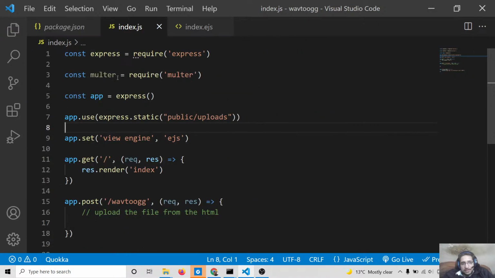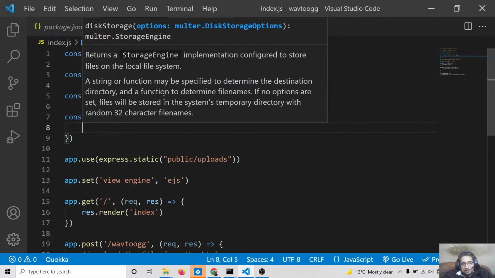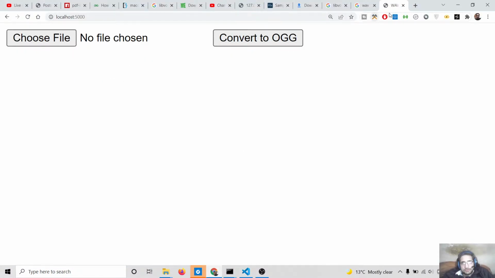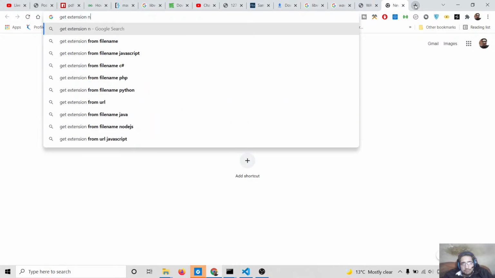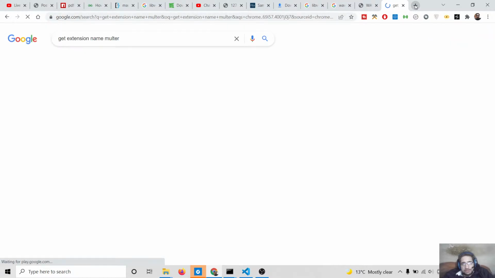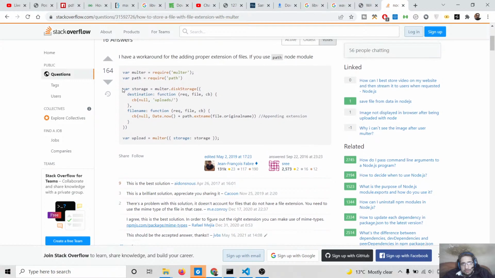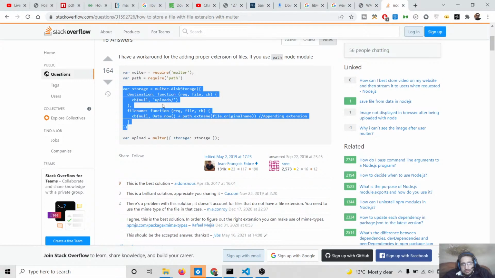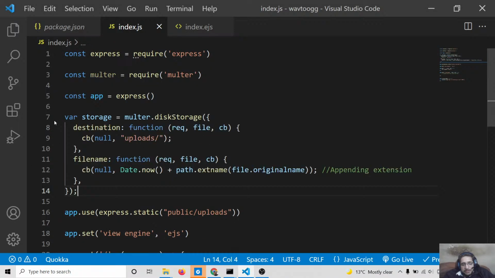After doing this, guys, what we need to do is initialize our storage inside Multer. So we will use the diskStorage method in Multer. If you see the documentation, type this here, you will get this reference, which this answer will give you. So I will just copy this. This storage will be ready here like this.